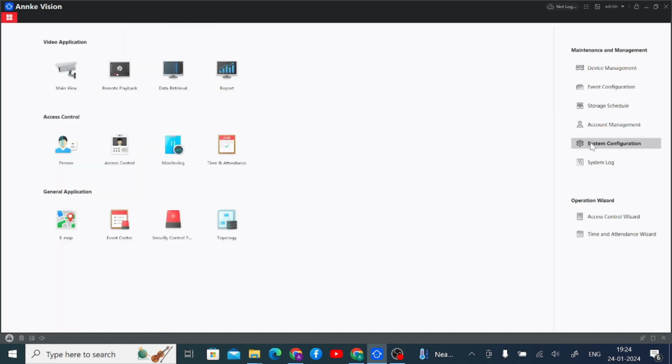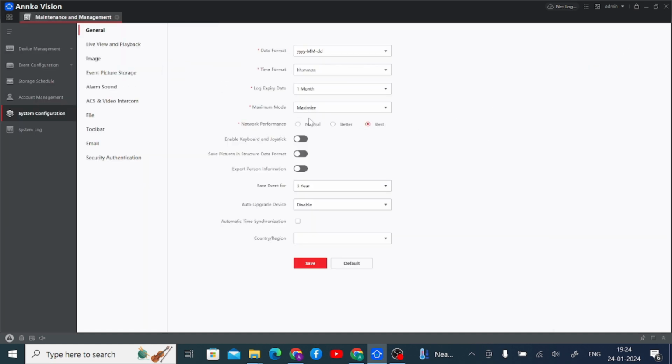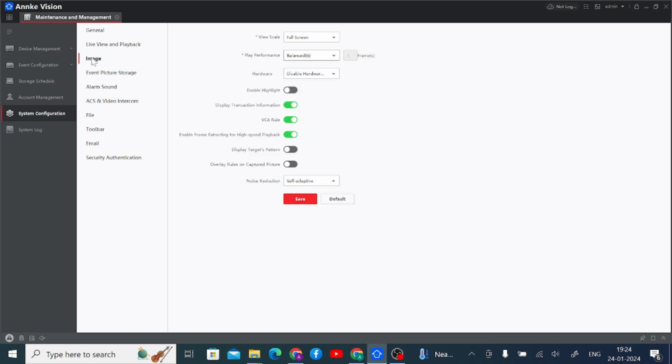Now here you find the system configuration. This is very important. For example, if you want to change the image parameters like full screen, balance, VCA rule, overview rule, and self-adaptive, which means if your network bandwidth comes low, the camera automatically goes into substream. So basically it is used for that.